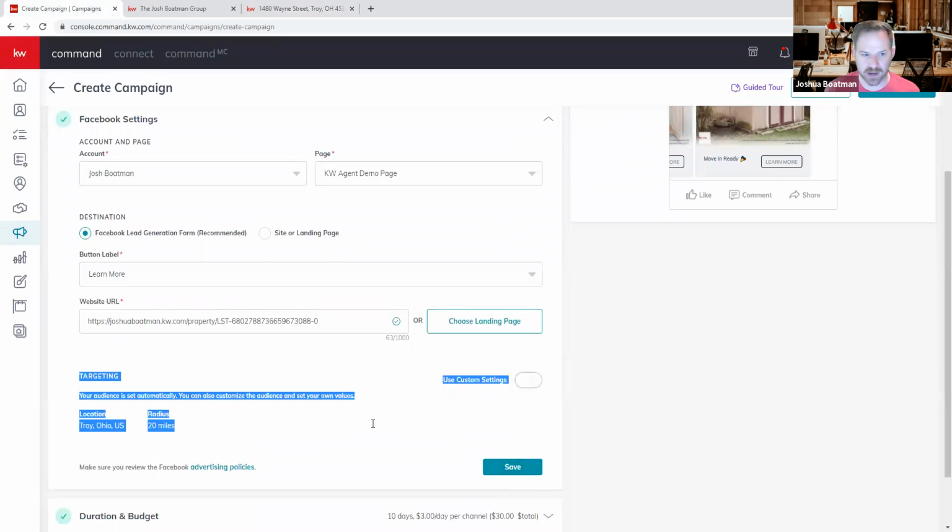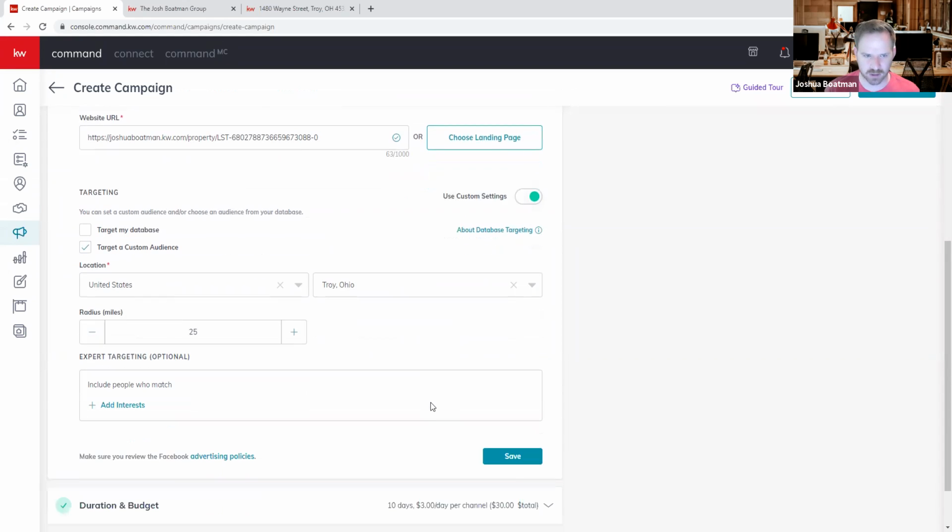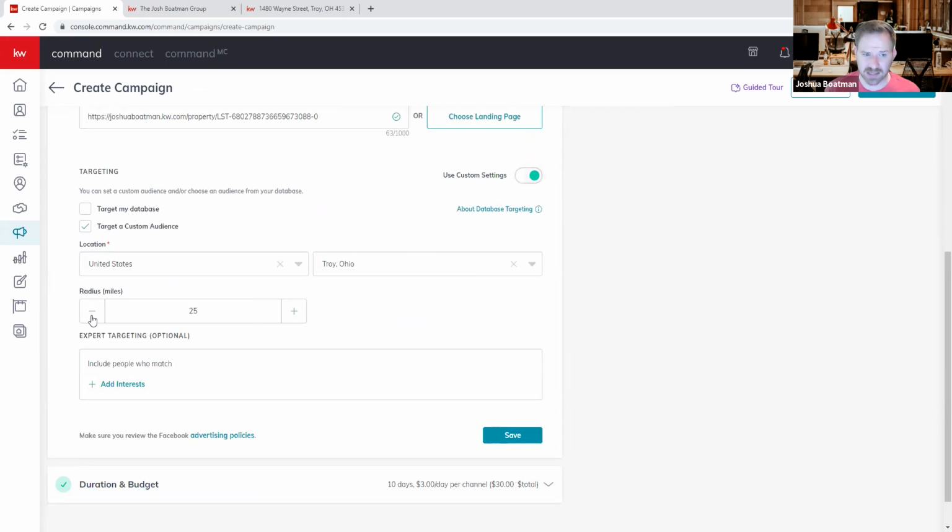But the one thing I want to point out here as well is we have this targeting section. By default, when selecting a listing, it's going to target people that live within 20 miles of the city of that particular listing. Since that listing's in Troy, Ohio, it's going to target those people within 20 miles. If I select use custom settings, it gives me the ability to fine tune this a little bit more. I can adjust the radius down to 15 miles. I can't go any lower.